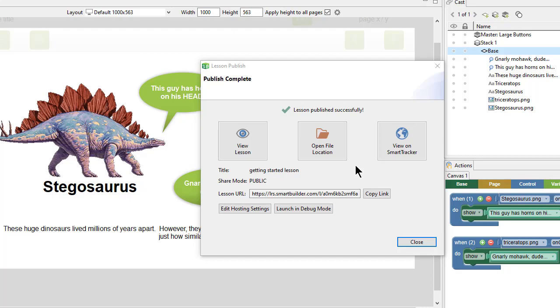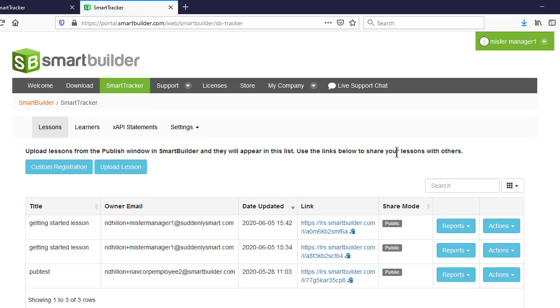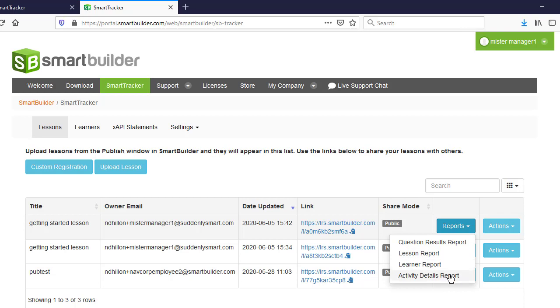Once people have viewed it and reported information, we can go to Smart Tracker to view the reports. Here we can see the lesson that we just published, and we can generate various reports to get data on it. There will be another video tutorial that goes into more depth on the Smart Tracker reports.